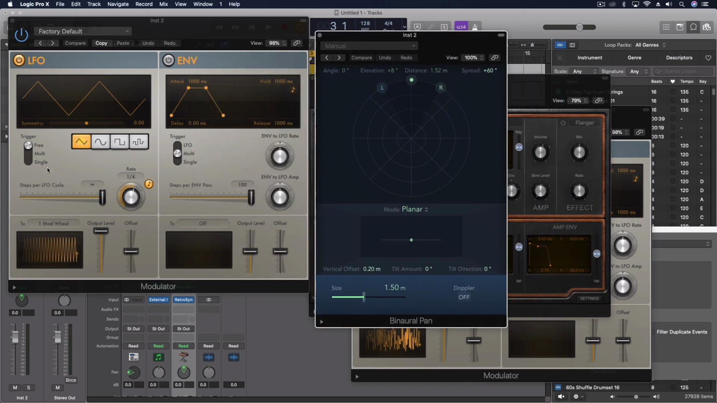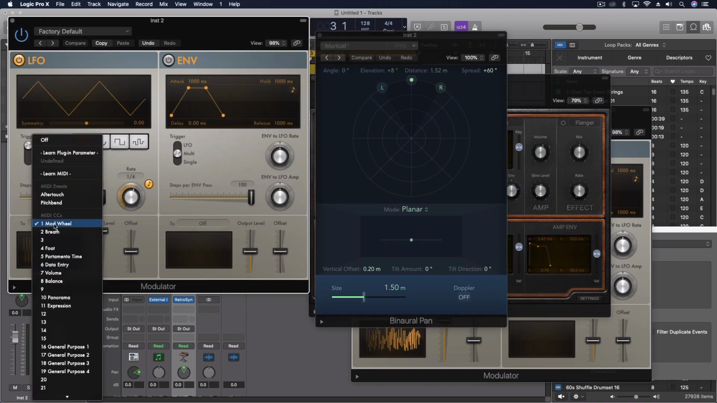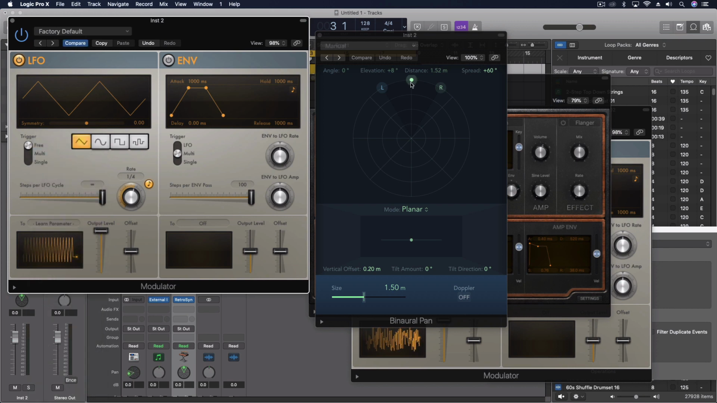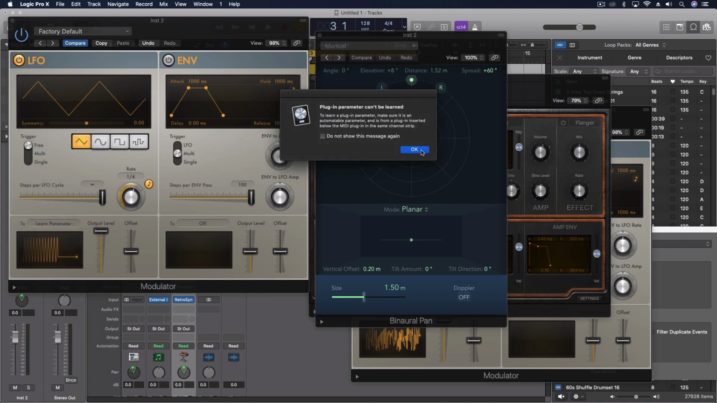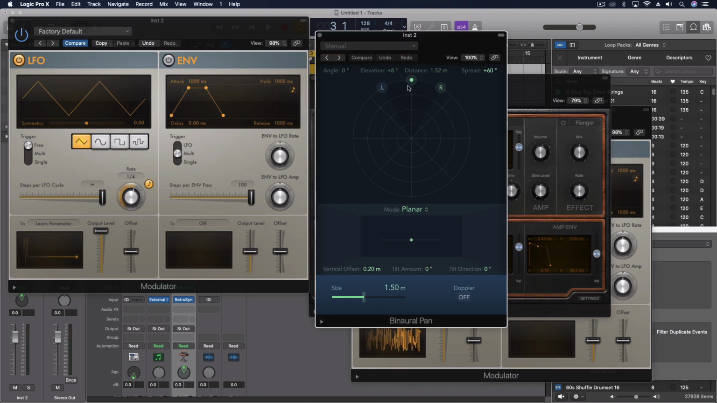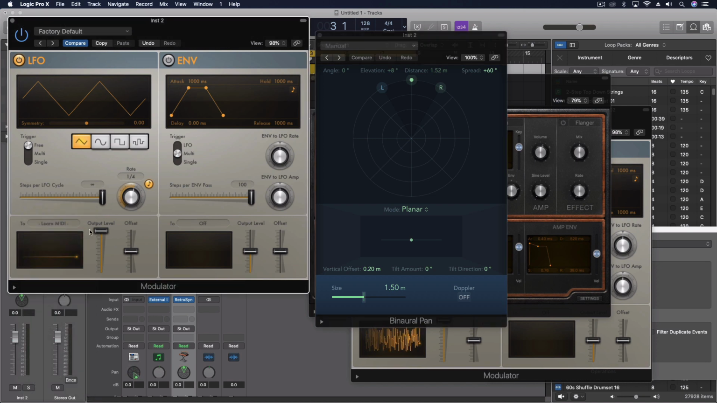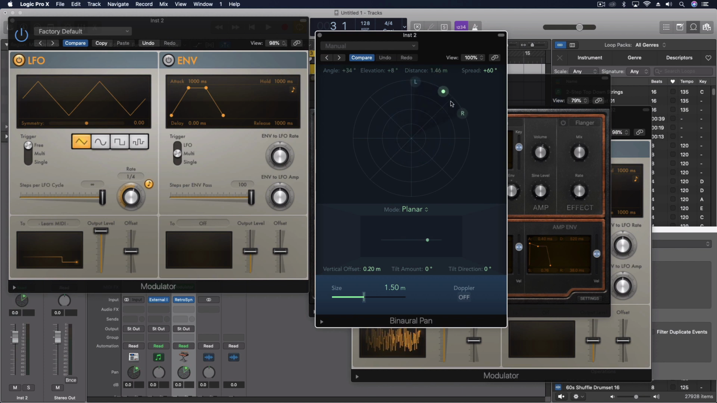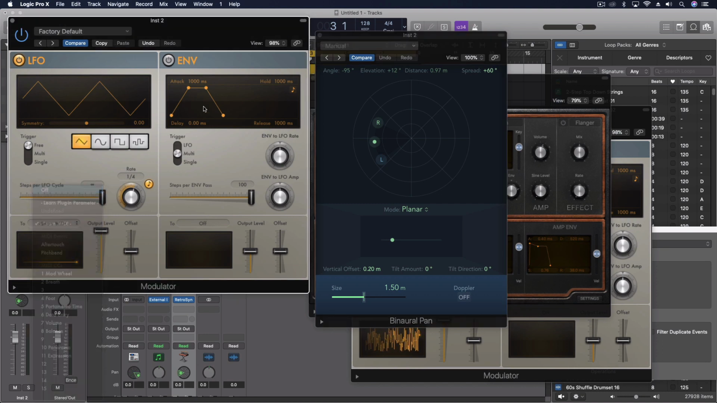Because say I have this and I want to come down and Learn Plugin Parameter. First of all, this isn't a plugin. Okay. It tells me that a lot because one move actually moves a bunch of different parameters. That's another issue right off the bat. If I want to learn MIDI, this is before this in the MIDI chain. So it really doesn't work well to use this really cool modulator effect with a binaural pan object.